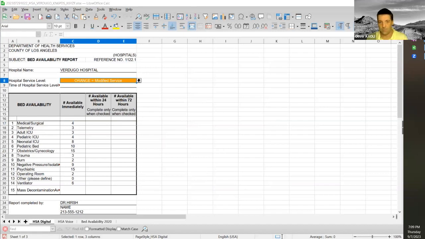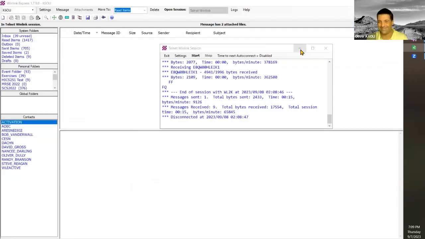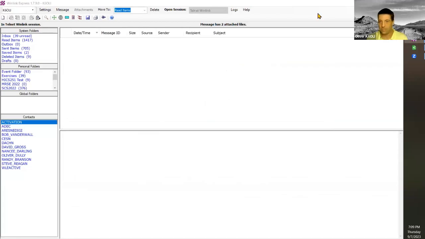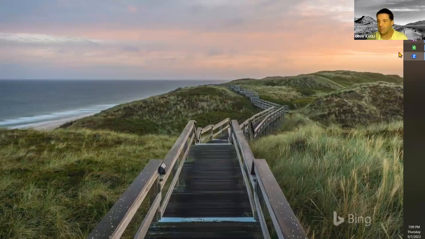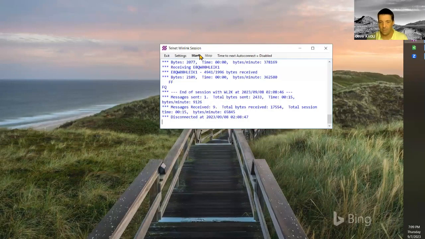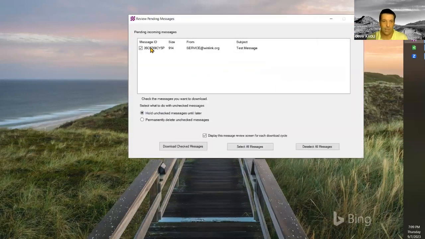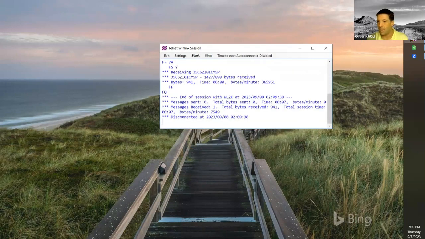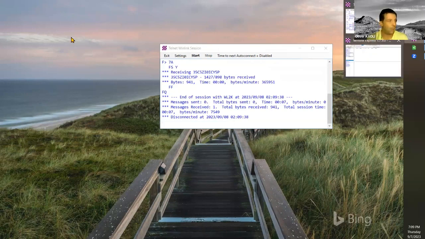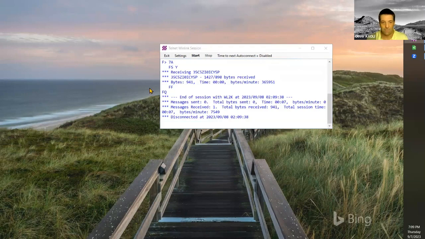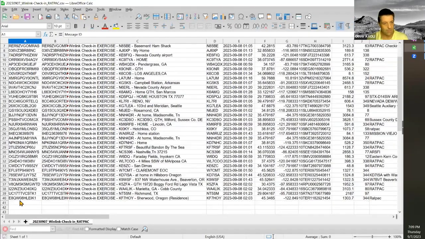If it ever opens this. Give it a second here, it's still thinking. Meantime, we'll just start this and let's see whether the test is coming back. See how we get this message back? Service, winlink.org test message, download the checked message. And let's check that. Oh, it opened, but it opened on the wrong screen here. So let's see, did we get 40 on this? Look at that, we got 40.